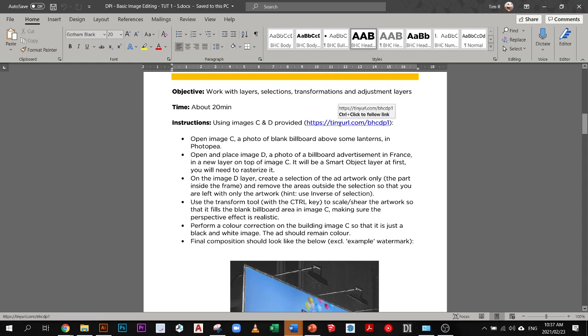I just want you to click on that or type in that tiny URL there. So you're going to go to that address in your browser. I can click on it because I'm on the computer. You're going to have to type it in manually. tinyurl.com/bhcdp1. And that is a link to a Google Drive. And in there you will find images C and D. And these are the ones we're going to use in the tutorial.